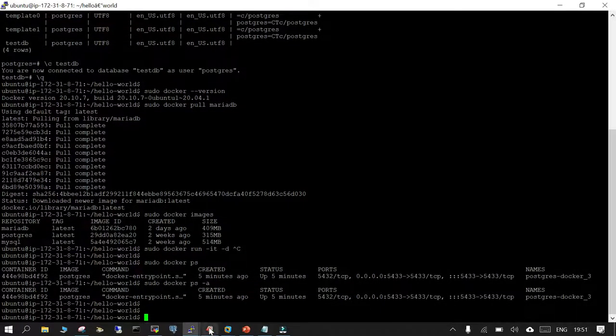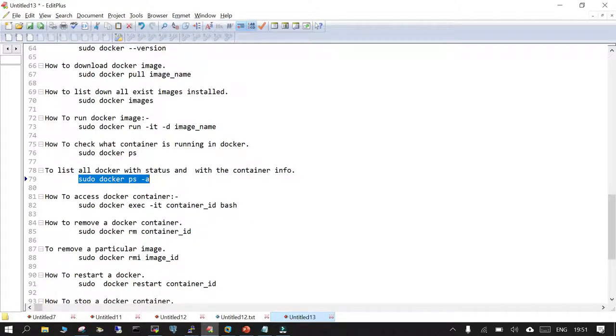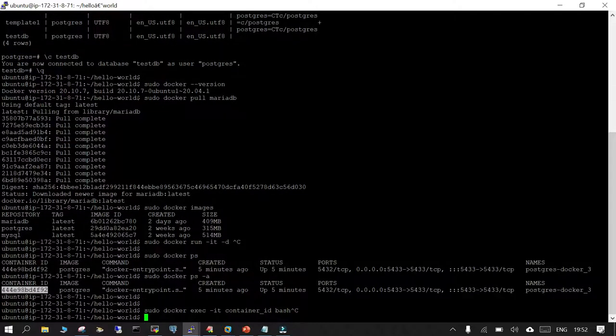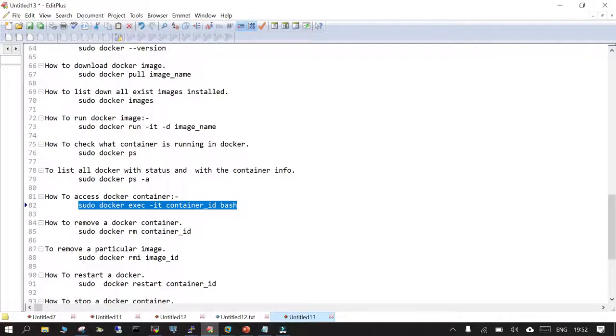All right. Then moving on to the next command, wherein how to access the docker container. So what you need to do is sudo docker exec -it, and you have to mention the container ID. Let's say I wanted to execute this one. So I'll just say sudo docker exec -it, and then I have to mention the container ID and bash. So it will be executed.